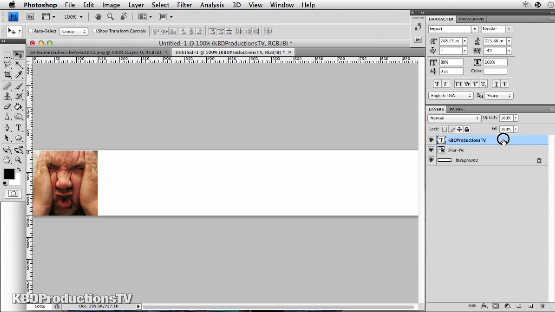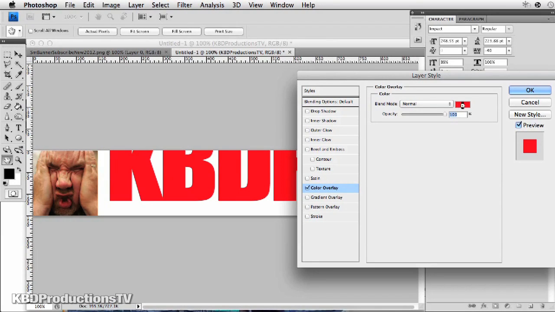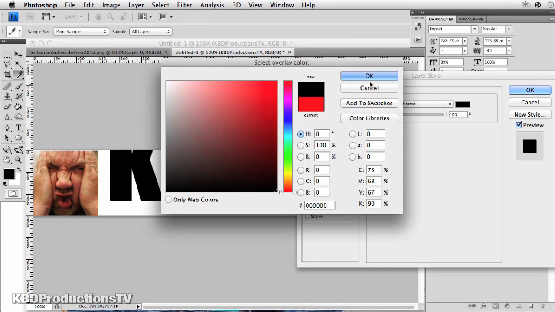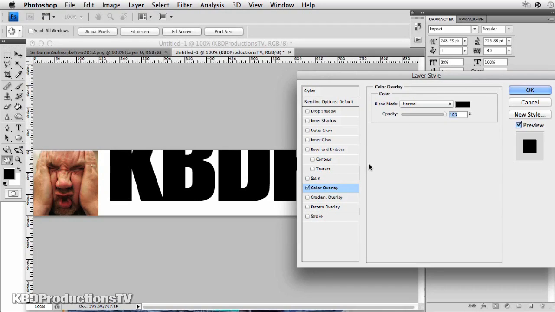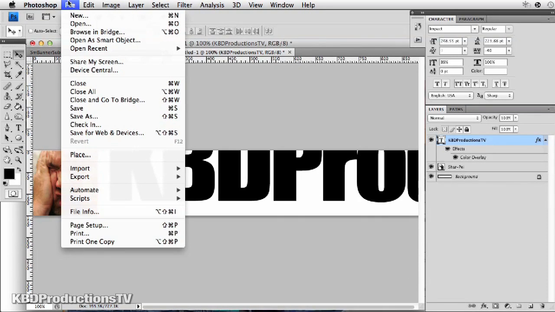So let's double click in this blue area. Let's add a color overlay and we're going to make that black. Say okay. We're just going to size it before we do any more effects to it because the effects sometimes don't change as you size it, which messes everything up.